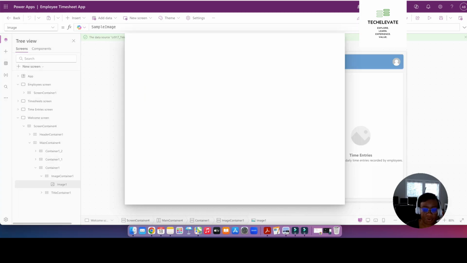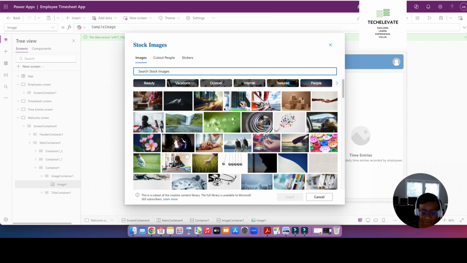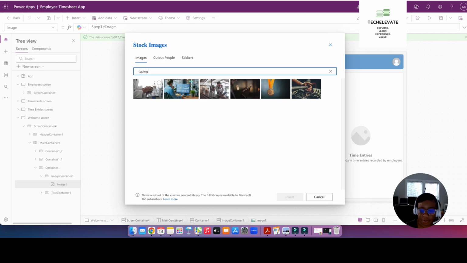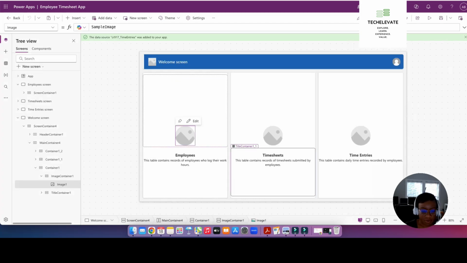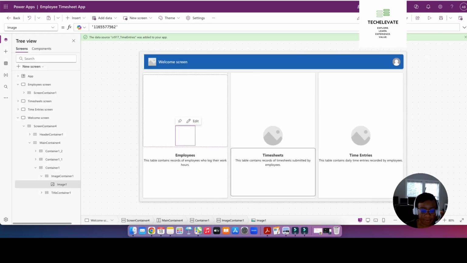So I might want to put a nice picture here just for the employees. Something about time data. So let's say data entry, or let's do typing. Okay, so here's a typing. Someone's typing on the keyboard. We're going to insert that there. Okay.